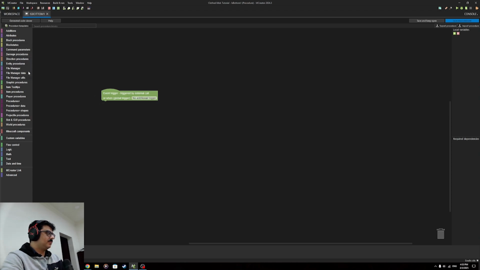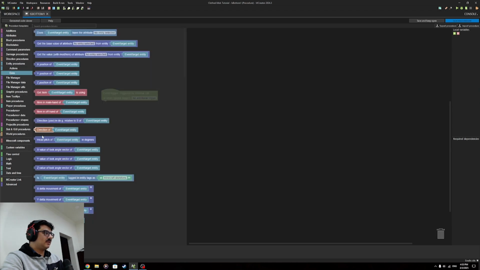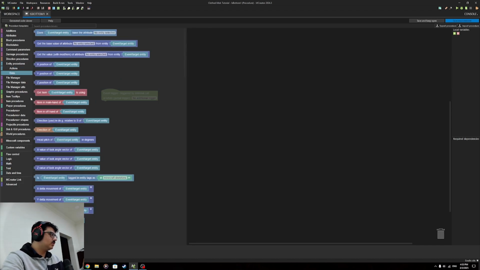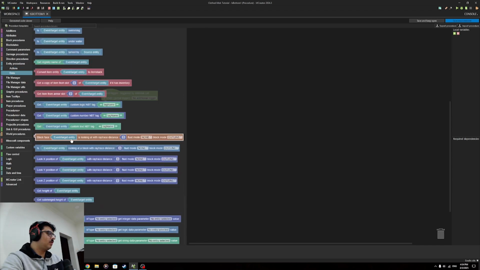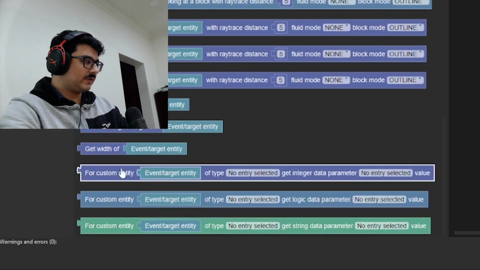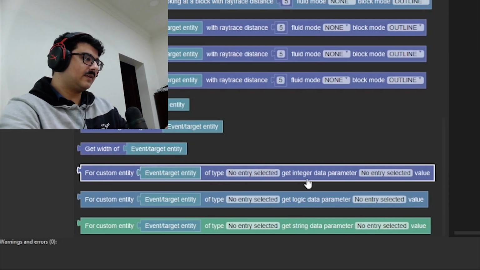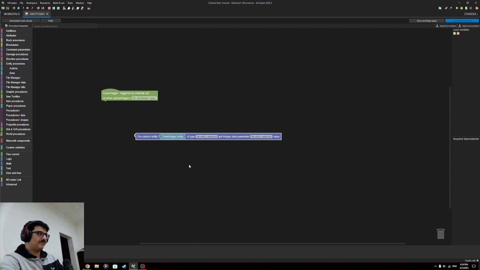There are a lot of tabs at the side over here. Each tab has a block for each type. So here is entity data, and here is action: what do you want to do to make the entity do anything? Maybe set it on fire or whatever. So let's go to the entity data here. If you scroll all the way down, there are 3 blocks. I'm going to be selecting this one, the purple one, for custom entity of type whatever, get entity data parameter value. So grab this. Now we have that.